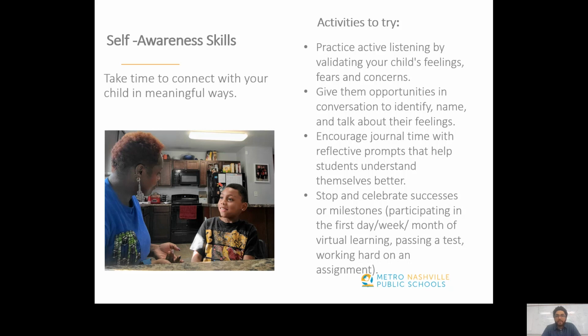I'd say give them opportunities in conversation to identify, name, and talk about their feelings. Again, it's about opportunities. And if you're creating an open door policy for conversation, you're creating a culture of conversation and expression. And so that'll further your relationship, which is actually one of the five competencies that we'll talk about a little bit later. So that's self-awareness, or activities for building self-awareness.